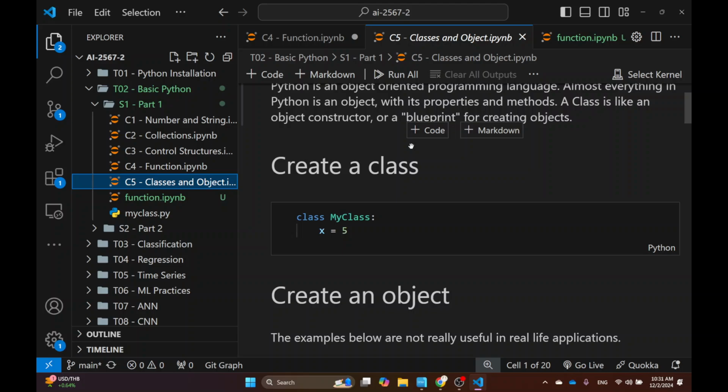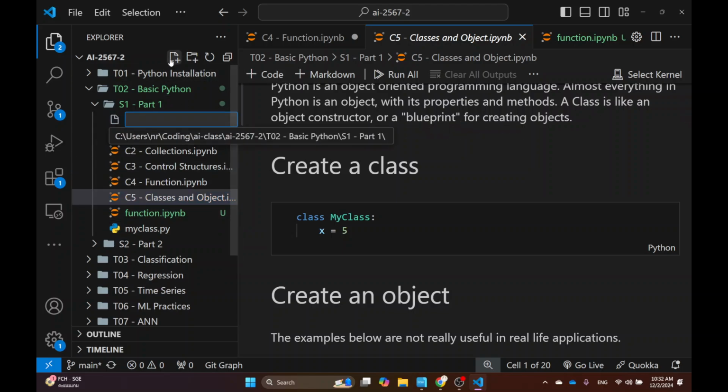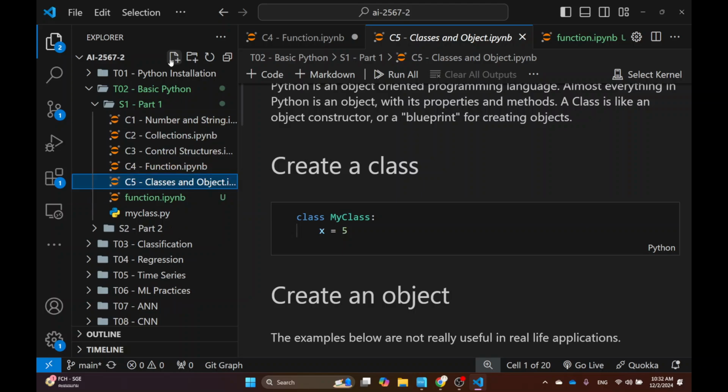It's going to get a little bit strange, because if you don't know much about OOP, it's quite a foreign concept to a newcomer to the programming world. With that, let's go. I'm going to do class.ipynb.